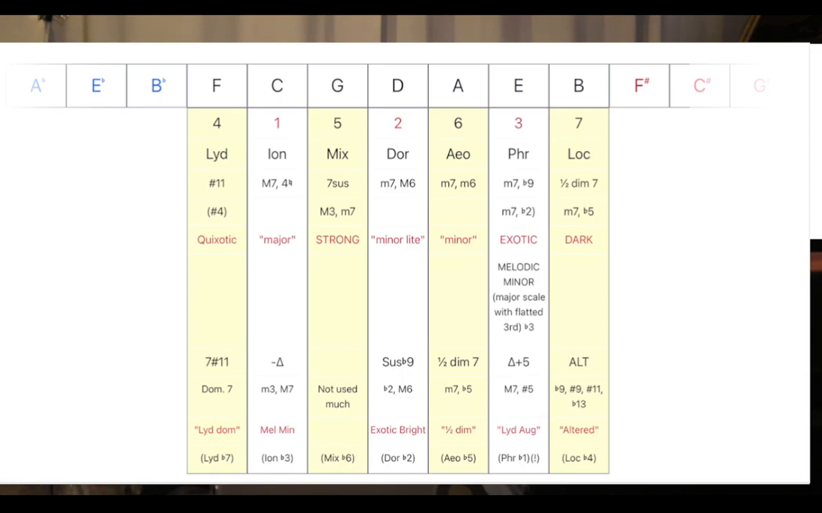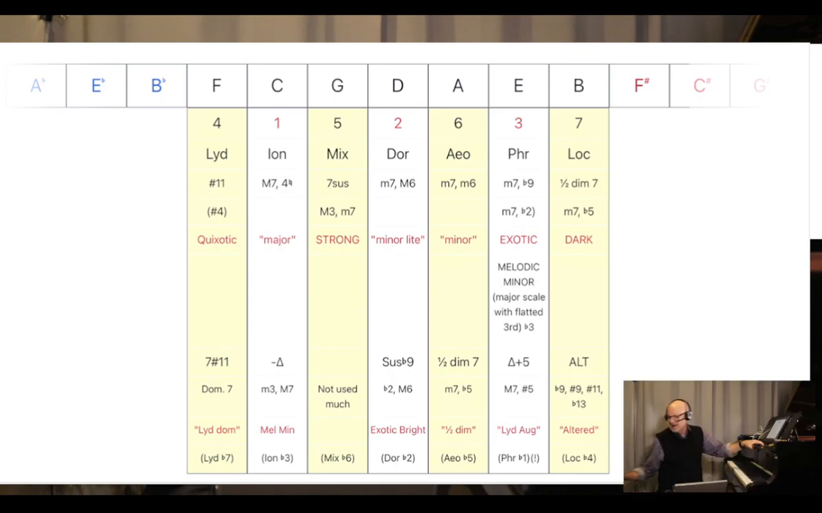So next time I will go into a little bit more detail. I'm still learning how to work all this gear, but we can talk more about the individual modes. I'm really looking forward to showing you some exercises to get these under your fingers. Anyway, thank you and goodbye.